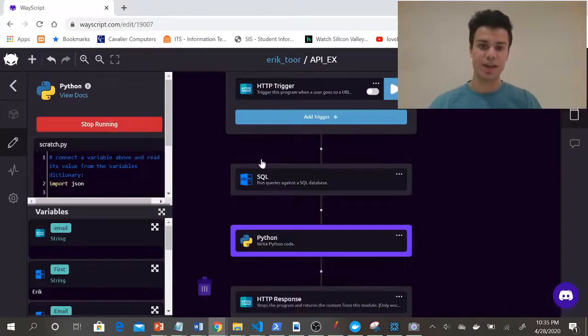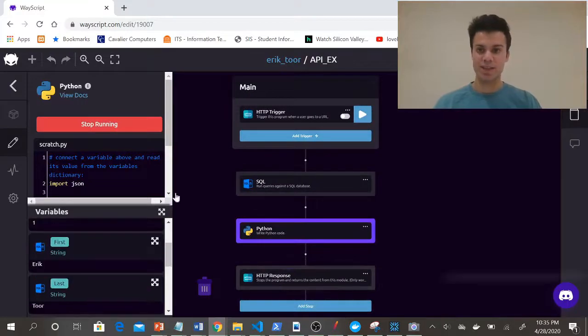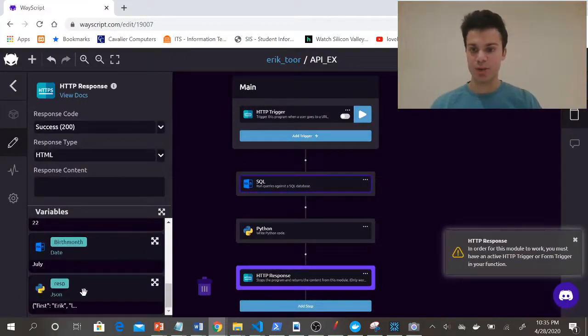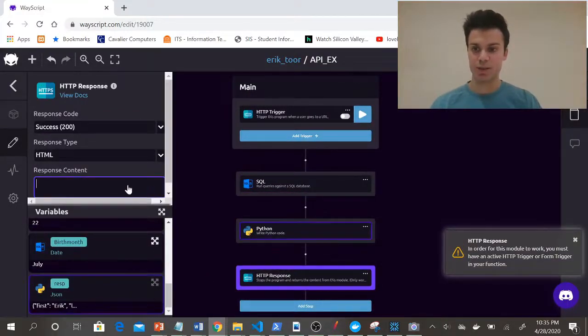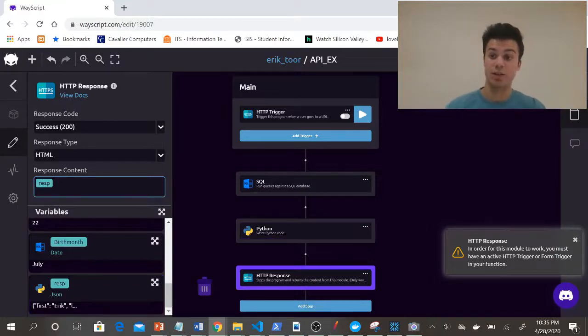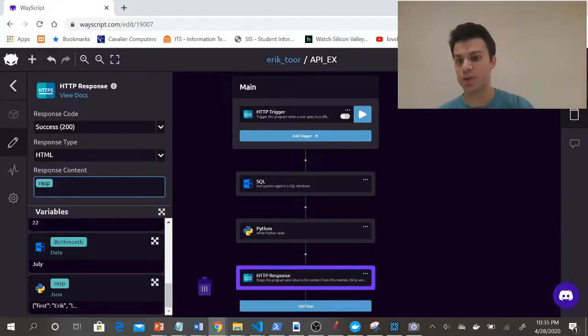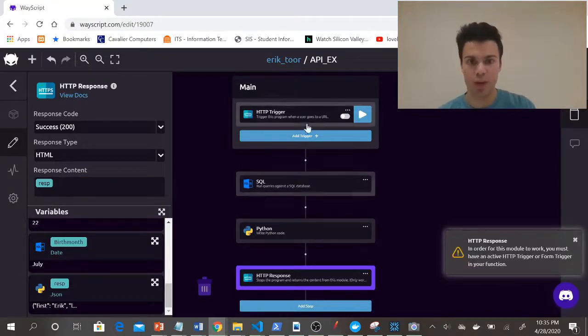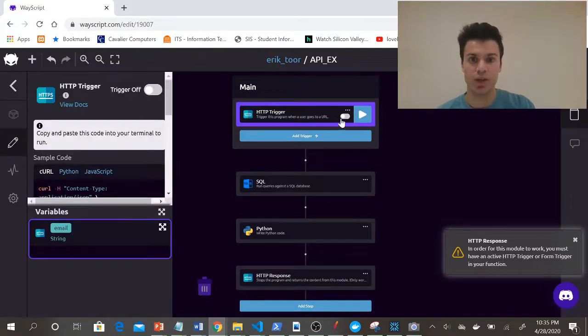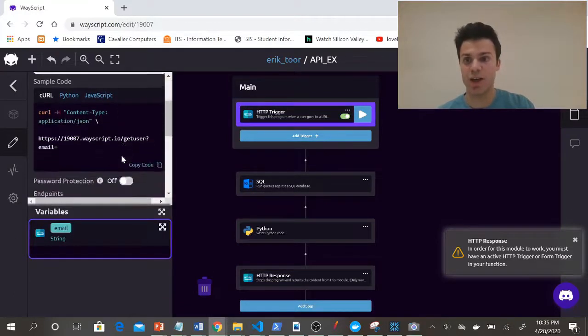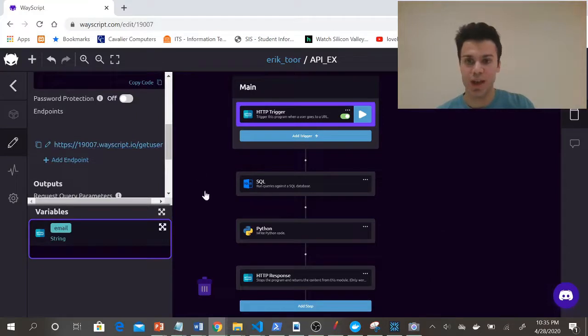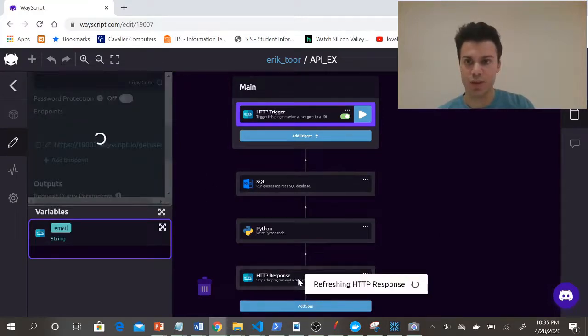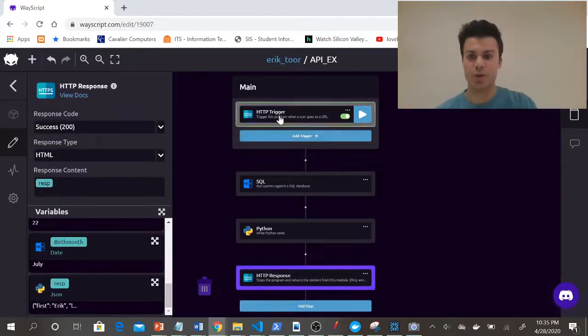So now I can say done editing, and I can just go to my HTTP response and put in my resp JSON. And Wayscript even type checks all the variables you put in your variables dictionary, so this makes it really easy to tell if we're outputting what we want to output. So since we're outputting resp, we're good to go, and we can turn on our HTTP trigger and then go to this website and be able to get the information that we want. So just to check, cool, this is outputting resp.